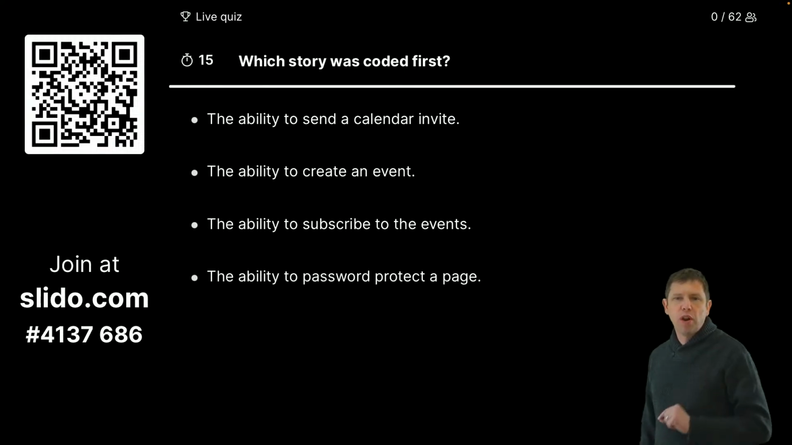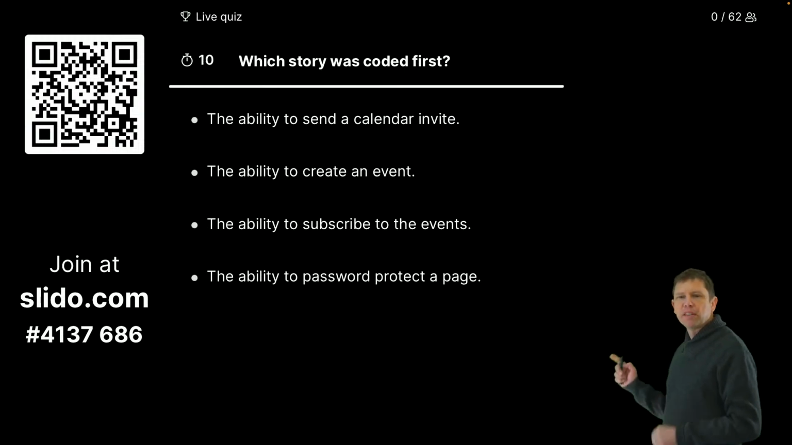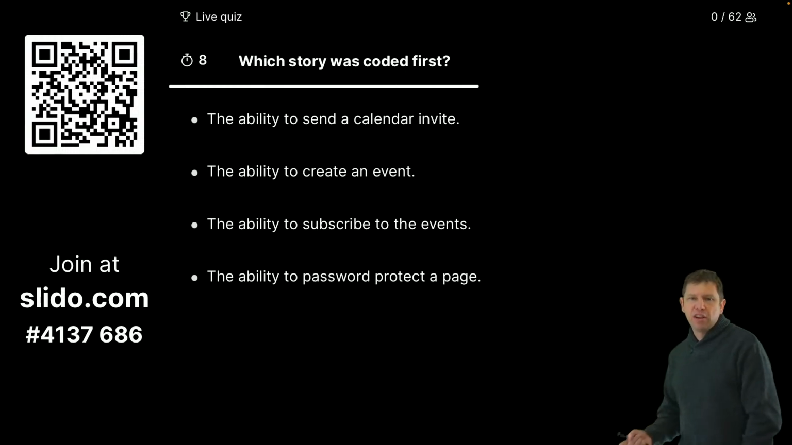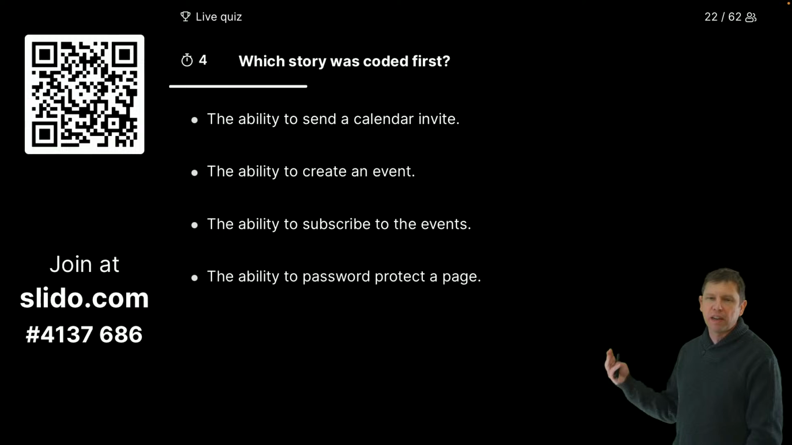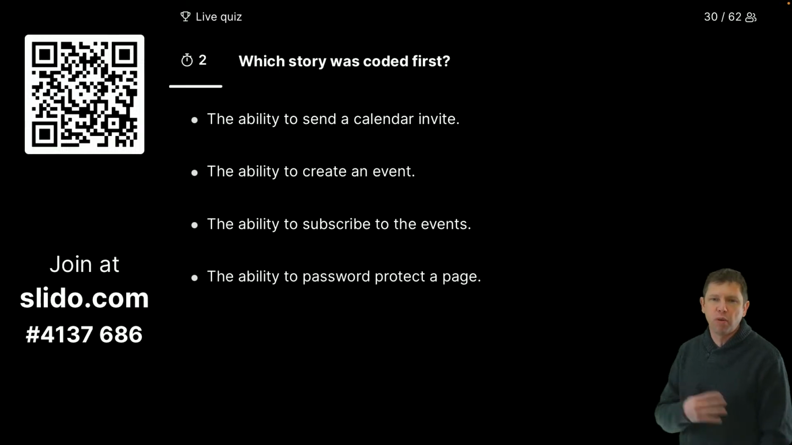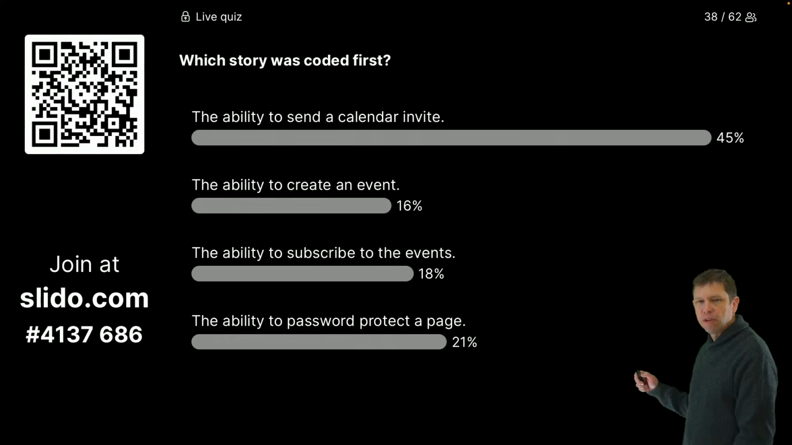Next question, which story was coded first? I thought we already asked this one. Maybe I asked it twice. Okay, the ability to send a calendar invite, the ability to create an event, the ability to subscribe to events, or the ability to password protect a page. Oh, just of the ones listed, which one was coded first? Of these ones that were listed. Sorry, that threw me off for just a second.